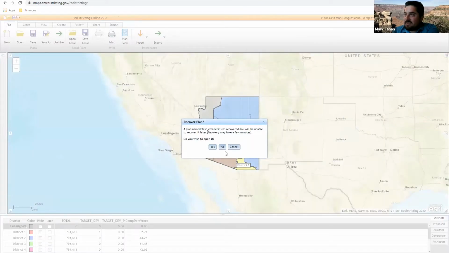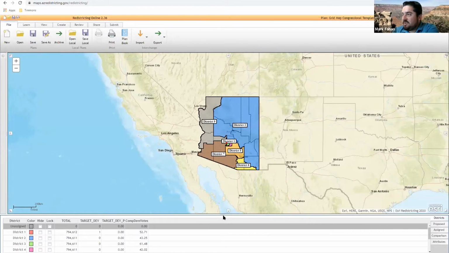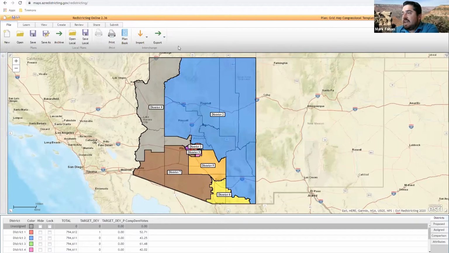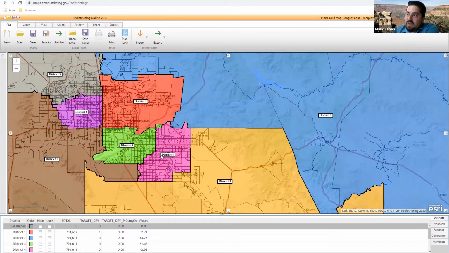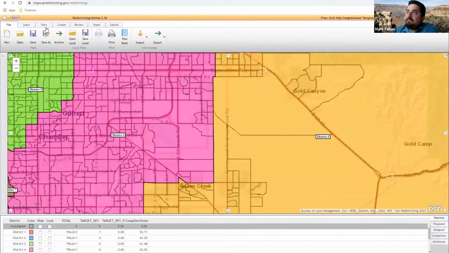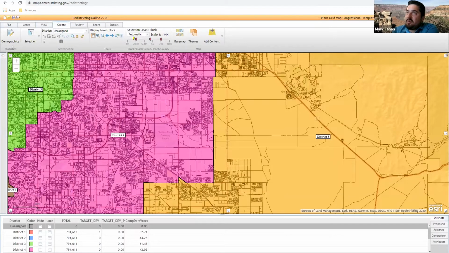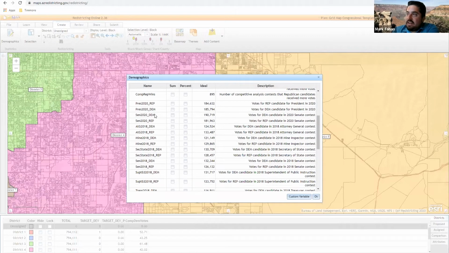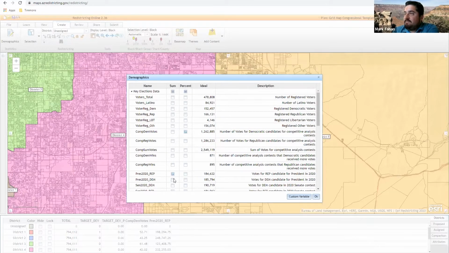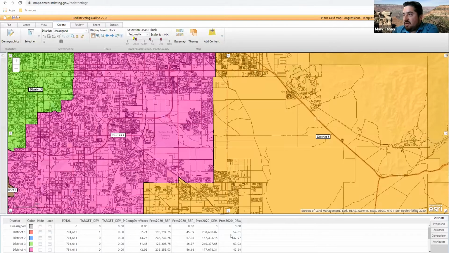I was doing something in the system before I joined this, so I had a previous one loaded. And you can see this is the draft map right here. And you can start to interact with it. Not only can you zoom in, and you can see as I zoom in, it goes from county to tract to block groups to blocks. I can come over here and go create. I can turn on different demographic points. So here in the key elections, it is all of the 9 different elections that the commission chose for competitiveness. You can turn on either the sum or the percentage, whichever you'd like. You can see that data here live draws in the system.